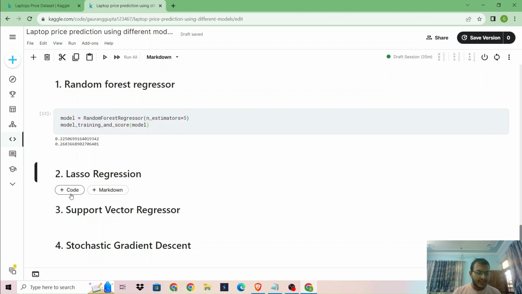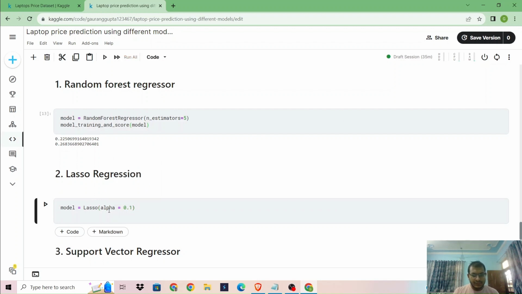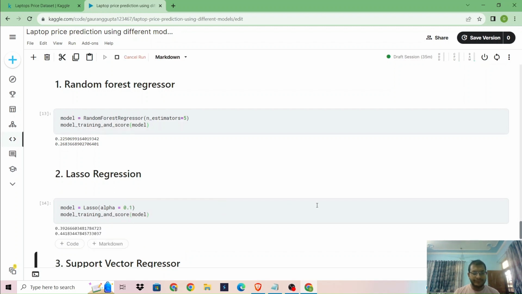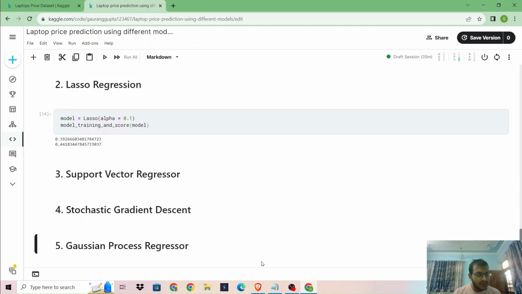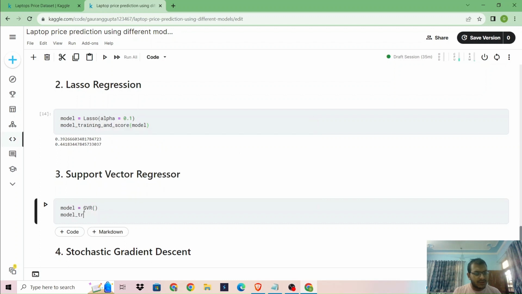Now we will code our second model, which is lasso regression. Lasso alpha will be 0.1 and model training and score will be model. Now let's move on to third model, which is support vector regressor, which will be model equal to SVR, and then model training and score model.